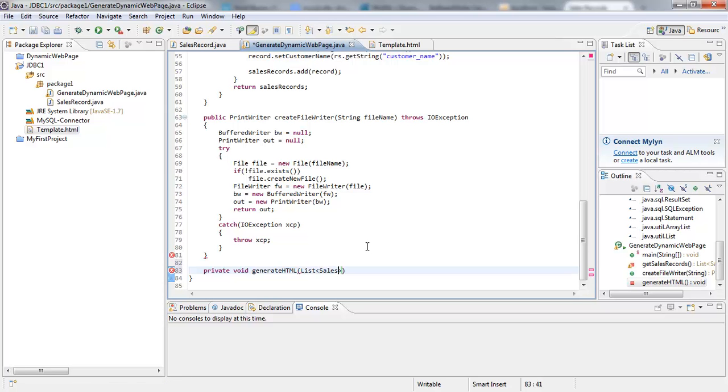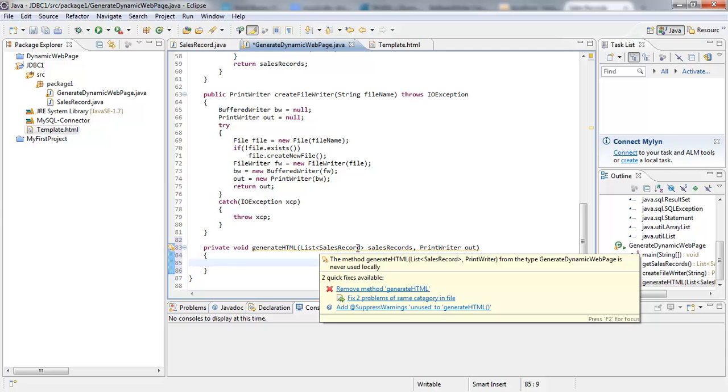So I say sales record, and then I say sales records. That's for the list that will be returned, and the next argument is the print writer. I'm gonna say out. That's for the print writer that will be returned. Okay, this looks very cool.